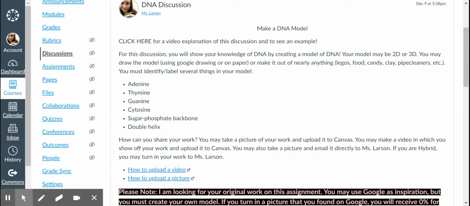So your job here is going to be to make a DNA model. You can click here to see this video, of course, which you would have figured out by now, and you'll be able to see an example down below. So for this discussion, you should show your knowledge of DNA by creating a model of DNA. Your model may be 2D, which means two-dimensional, or 3D, which is three-dimensional.